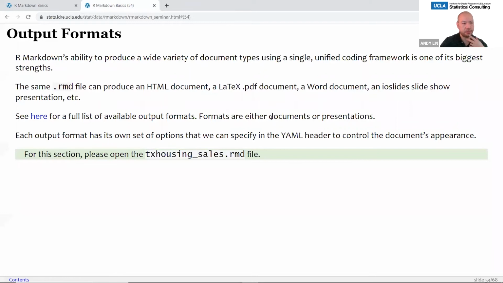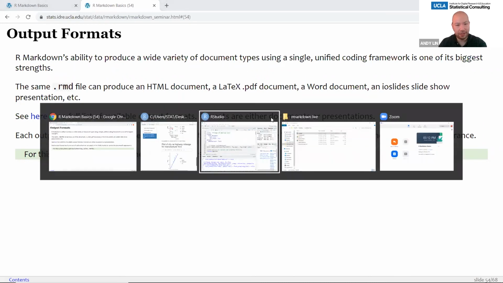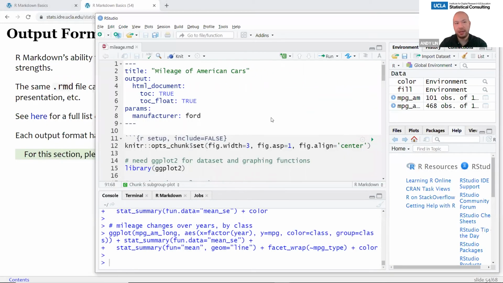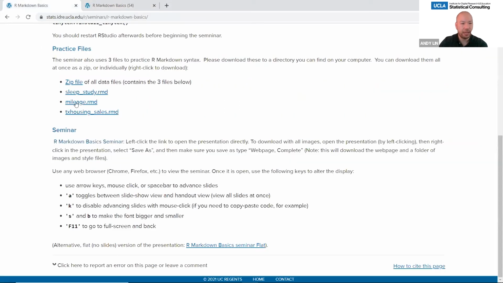For each output format, as we saw, it has its own set of options to control its appearance. To do this, we're going to now use the third file, which is Texas Housing Sales. You have to use the version I sent to you today, or if you don't have that handy, you can use the one on the seminar webpage. This one is also the most current one.